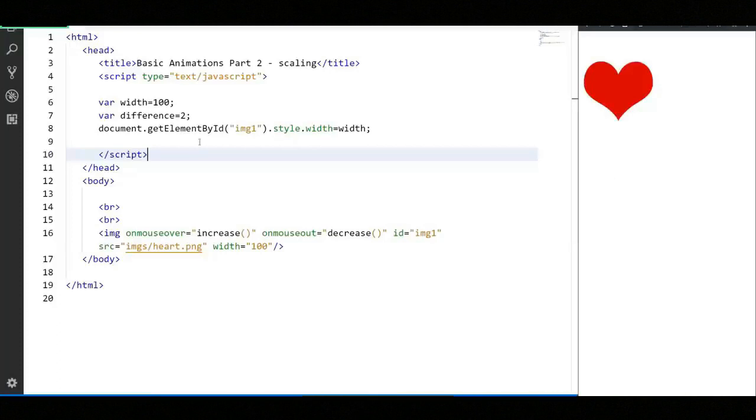As you can see on the screen, I have a simple heart image which we are going to be scaling up and scaling down. So it will be creating the effect of a heartbeat or heartbeat pumping. So I think that will look pretty cool once we get to the coding.